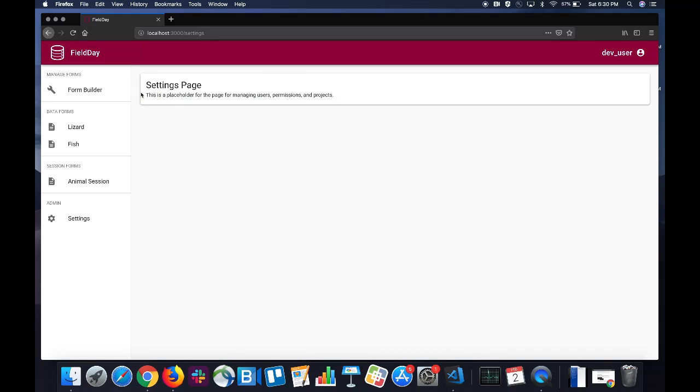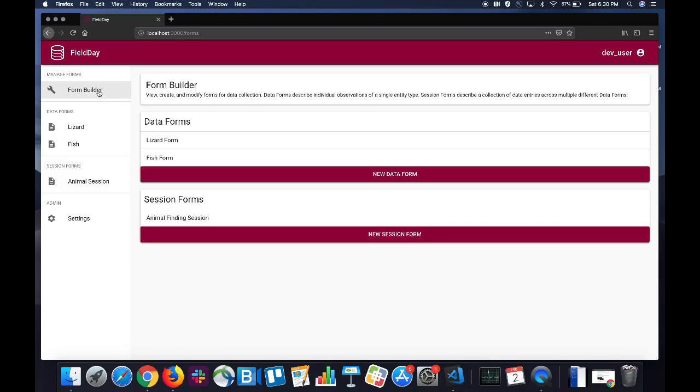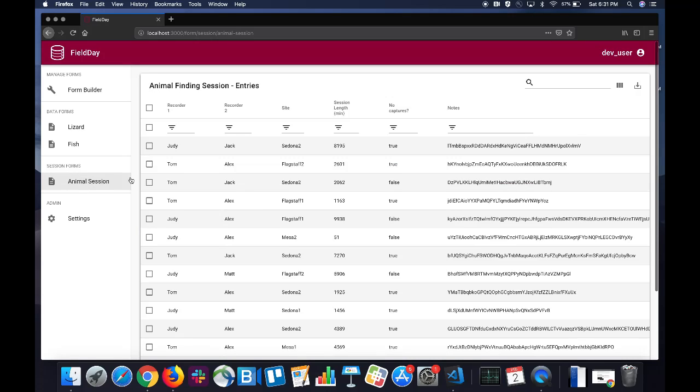Now, as far as the changes for session forms, we've added a few new things. First of all, we have added a new form builder from fixture functionality so that whenever we load up the web application in development, we always have a session form that's already been created.